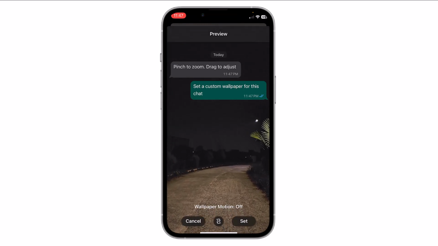I can also zoom the image, and here is also a feature called wallpaper motion. If I tap on this icon, it will be turned on, and when my phone moves, the wallpaper will also move like that. You can also turn this off by clicking on it again.